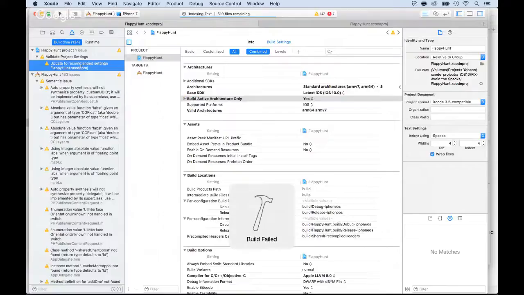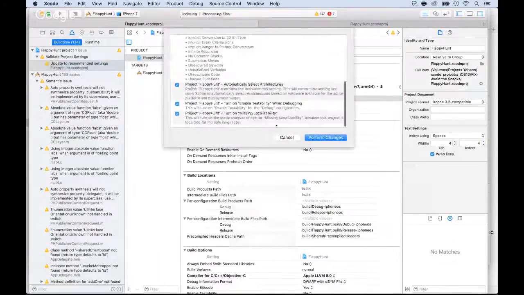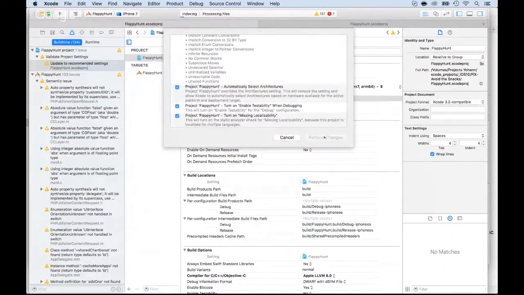Okay, build failed, update to recommended settings. Yes, crossing my fingers, perform changes. Oh, it's taking a while.